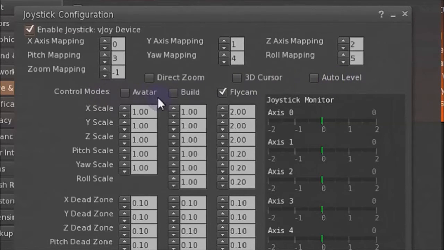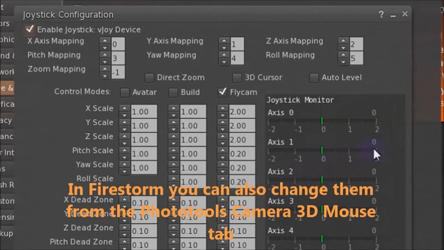In control modes, make sure that just fly cam is selected. Then set these 6 values here for the fly cam scale, as you can see them here: 2.0, 2.0, 2.0, 0.2, 0.2, 0.2. These settings determine how quickly the camera moves in response to your key presses. The higher the value, the faster the camera moves. If you find the response is too fast or too slow, you can come back here and adjust the values. Leave the rest of the settings at their defaults. Close Preferences.